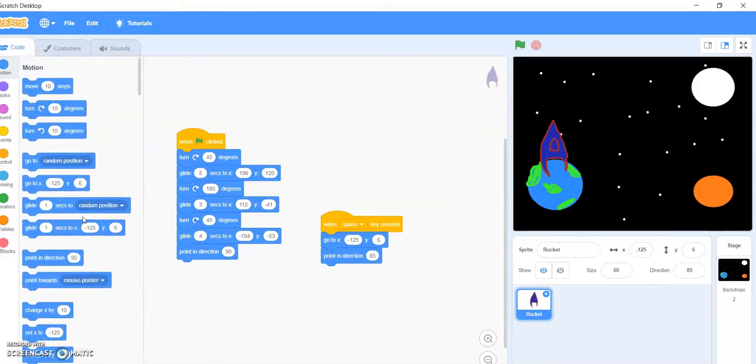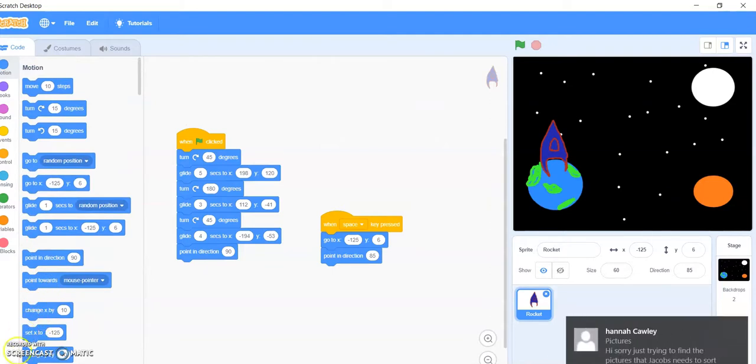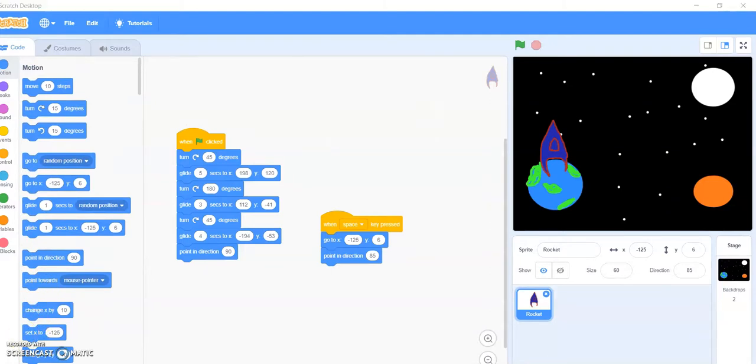You might also want to have a play around with some of the different blocks as well. And we can't wait to see all of the different things that you can program your sprite to do.